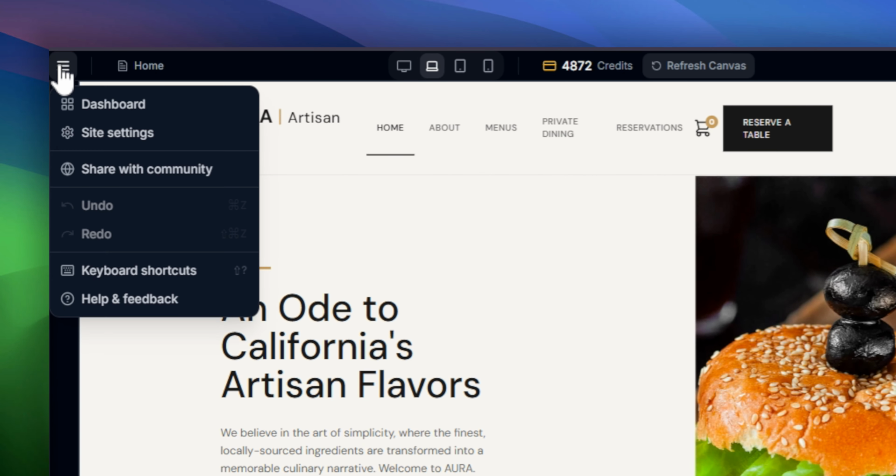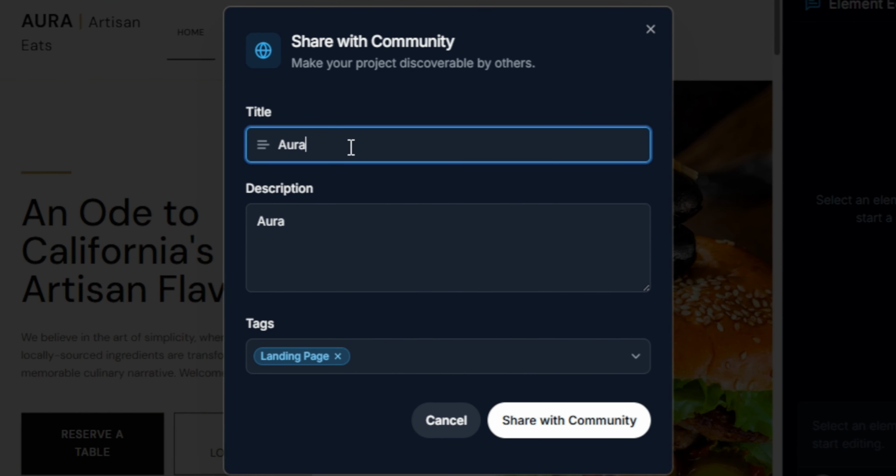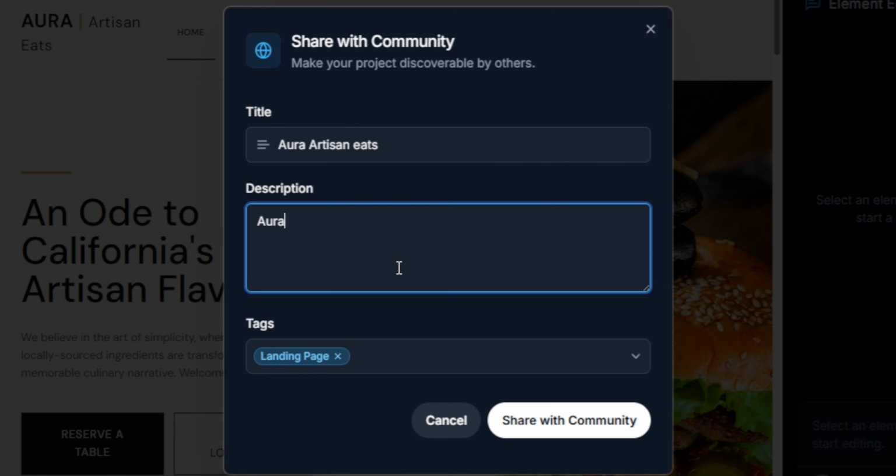Now, click on the menu in the top left corner and select Share with Community from the dropdown. You can now add a title, a description, and tags to your website before sharing. Once done, click Share with Community. Your website has been shared.